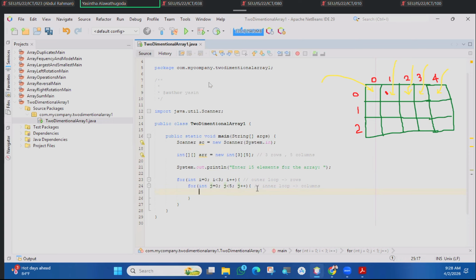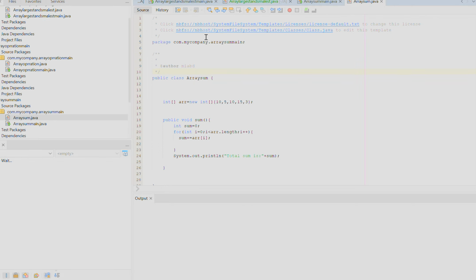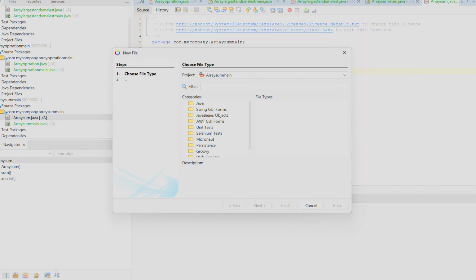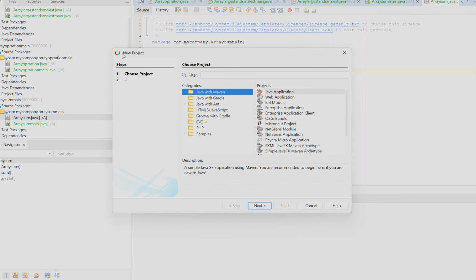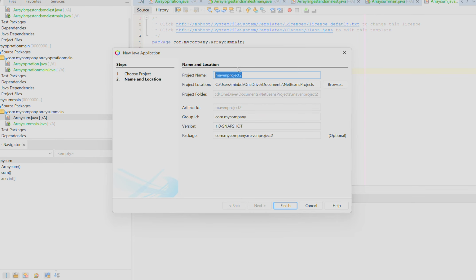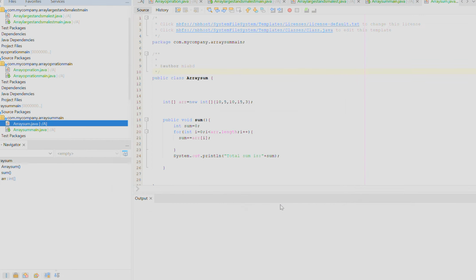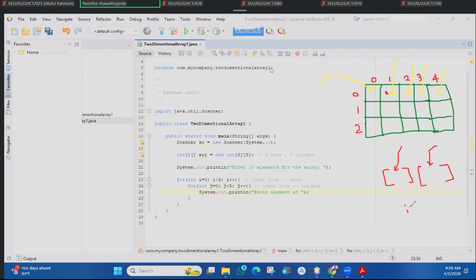So what we can do inside this inner for loop is, by using the shout command, display a sentence to the user like enter element at, and here we need to mention this one, but the values inside will change. To mention the values inside, we can use i and j.